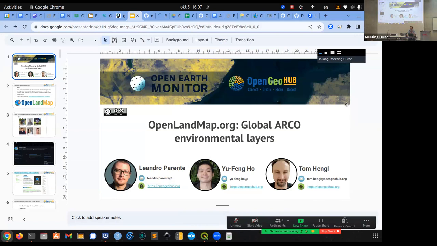So I will show you some things on OpenLandMap. I will show you how you can use it. And it is largely a work in progress. Although, I mean, we have something like 8 terabytes of data on OpenLandMap. But it's largely work in progress, and we're just doing a major upgrade. So we will upgrade to almost 100 terabytes of data. So that's going to be a big upgrade.